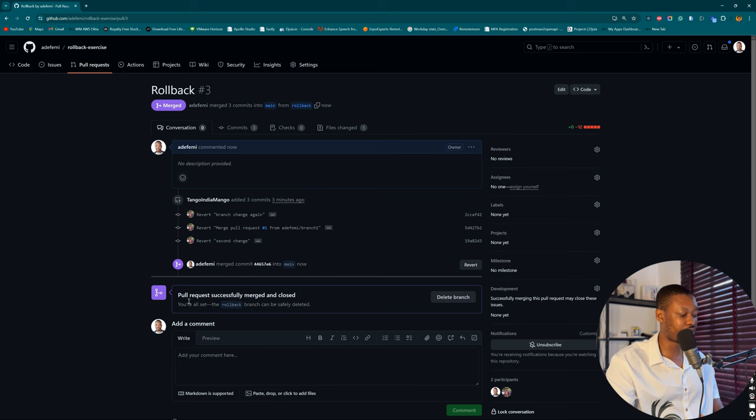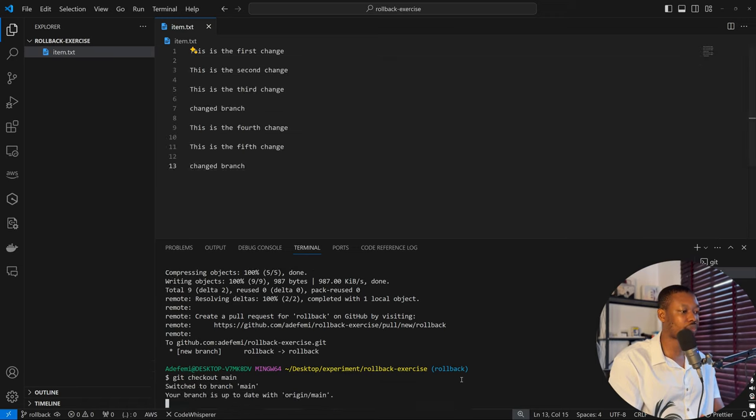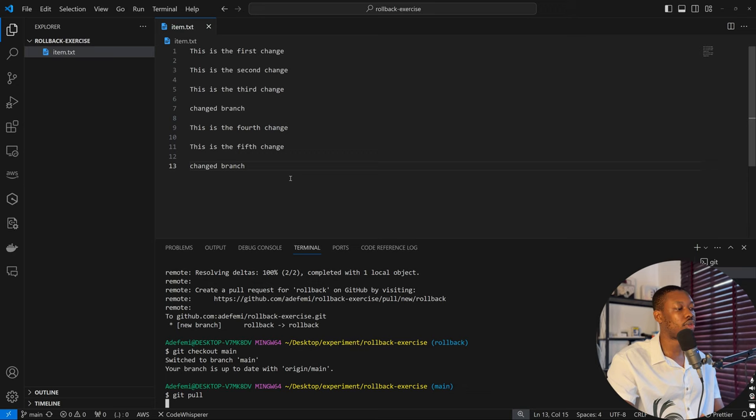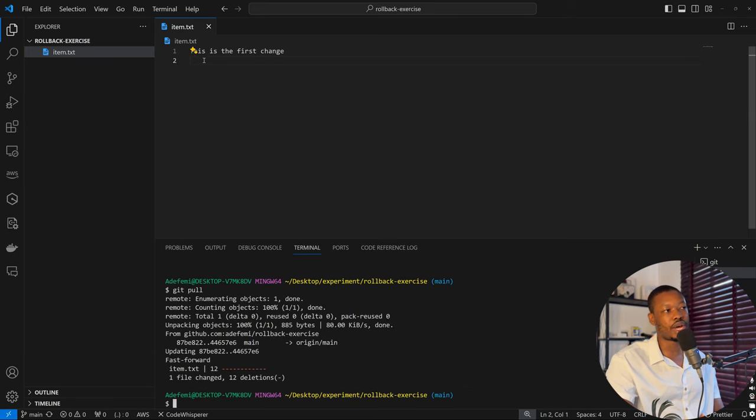So now that I've merged, if I come back to my code and I go back to main, git checkout main. As you can see, we still have this. However, if I pull now, git pull. And voila, we are back to the first change. And that's how you roll back, okay?